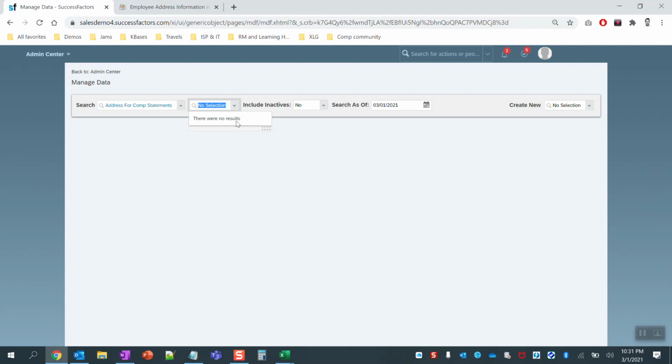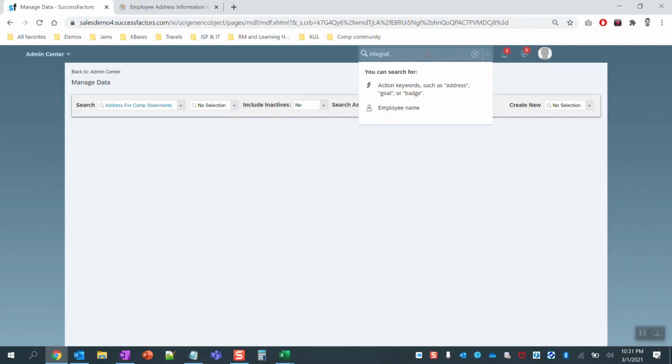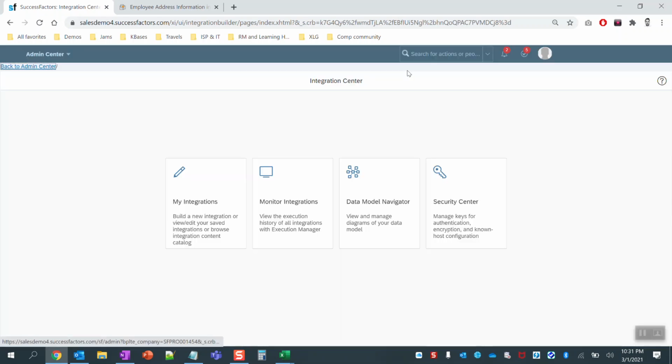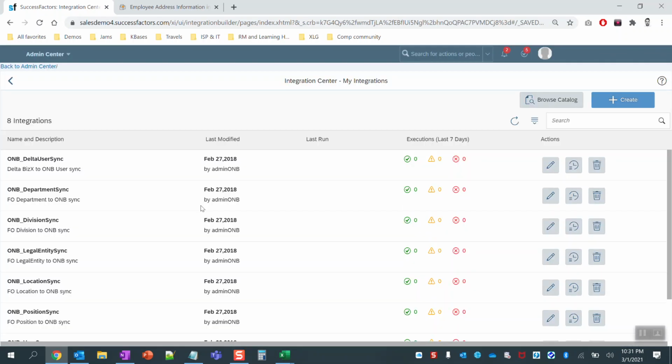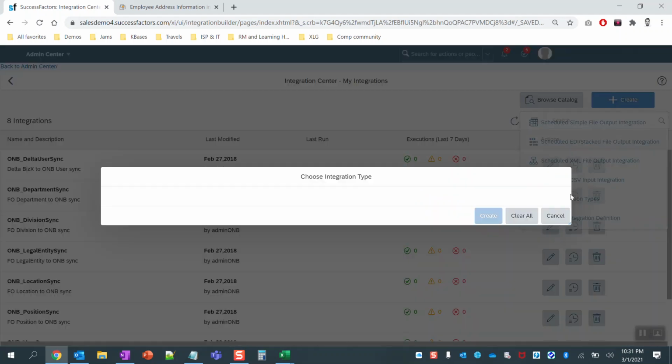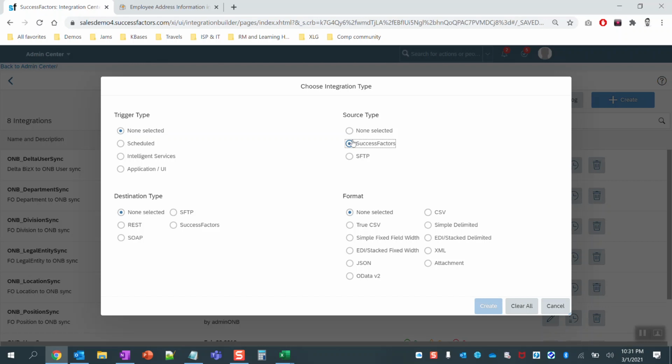Okay, so now we can go to Integration Center, and we're going to build an integration that will send data for each user into this MDF. And it's going to take very few clicks, as you'll see. So My Integrations is the first one we want to click on, and then Create, and then More Integration Types, and then SuccessFactors to SuccessFactors, Scheduled, and you can now click on Create. It defaults to OData v2, which you don't want to change, and then click Create.